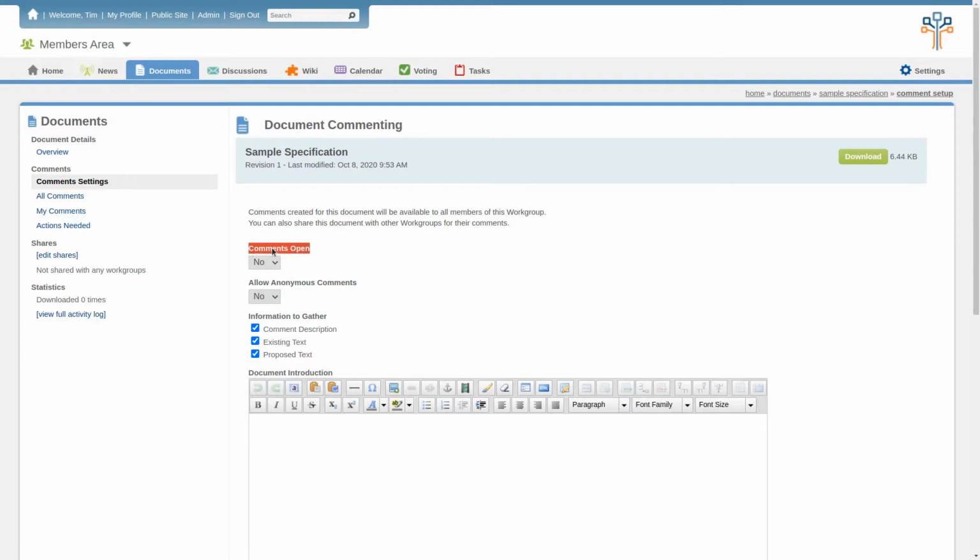Comments open. Set this to yes if you would like users to be able to create new comments on the document. No will prevent them from creating new comments, but they can still view any previously added comments. Allow anonymous comments. If true, and if the comment author checks Post Anonymously on the new comment page, this will list anonymous as the author when displaying comment details. The actual author, however, is still stored in the Causeway database and available for retrieval by developers.